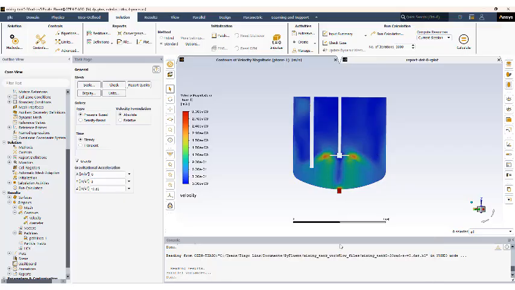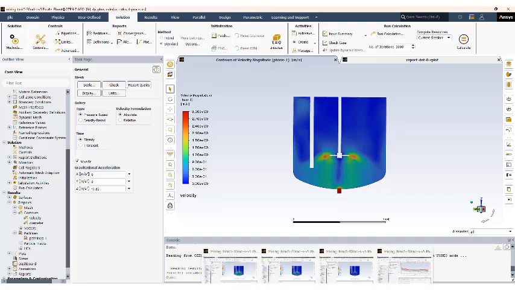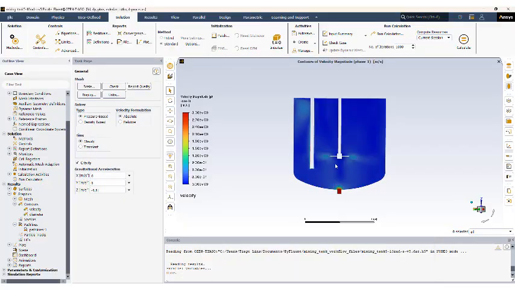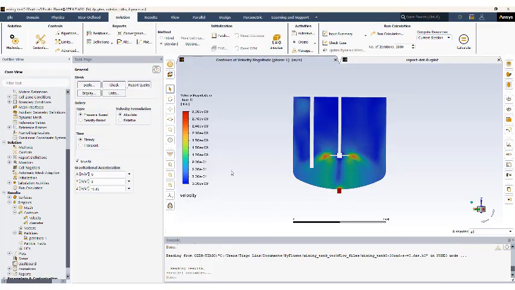as you increase the angular speed, you get more mixing, more shear, and that has an impact on the collision rate of bubbles, as well as on their probability of aggregation or breakage. And that's what we have here. This is basically the 10 radians per second case.